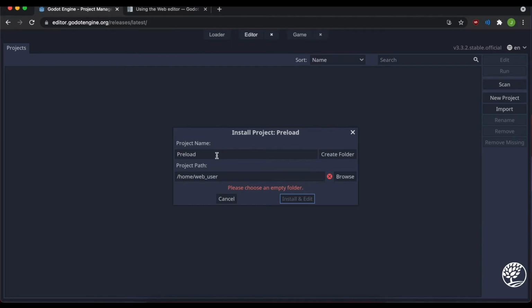So what you need to do to get started here is just hit create folder. And this creates a folder called preload in that cached area. This isn't stored anywhere other than, I think, just on your local machine. And you can see home web user slash preload. There it is. I got this nice little green check mark.